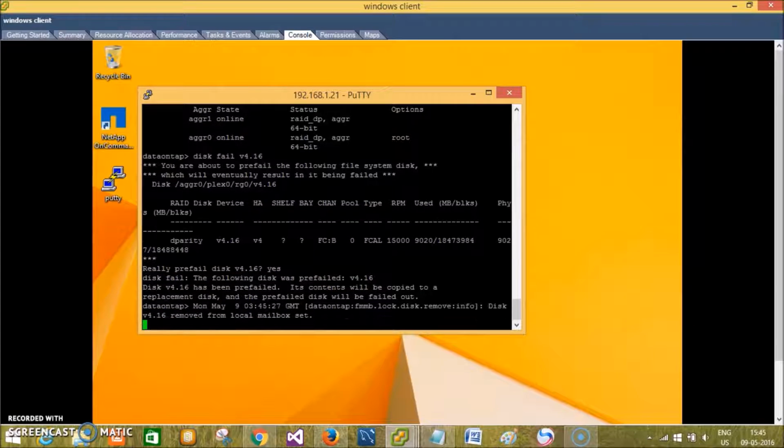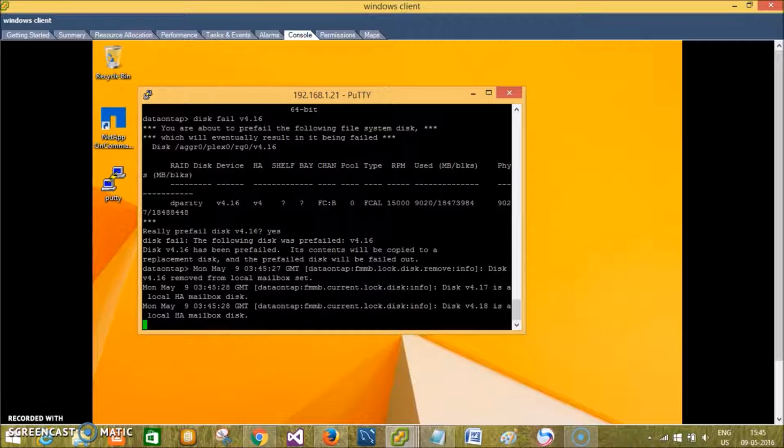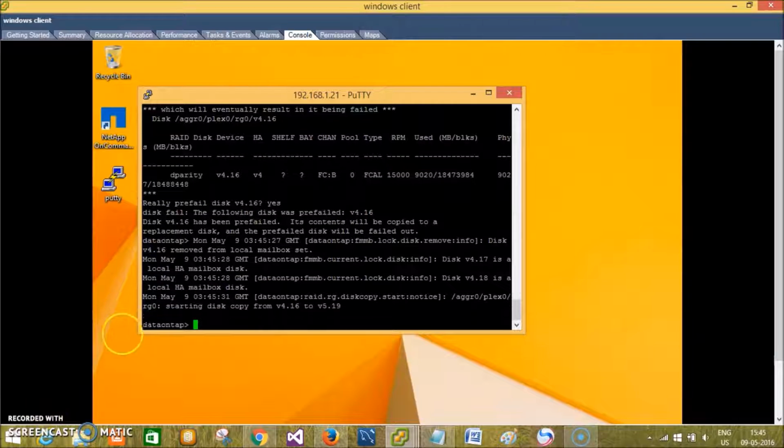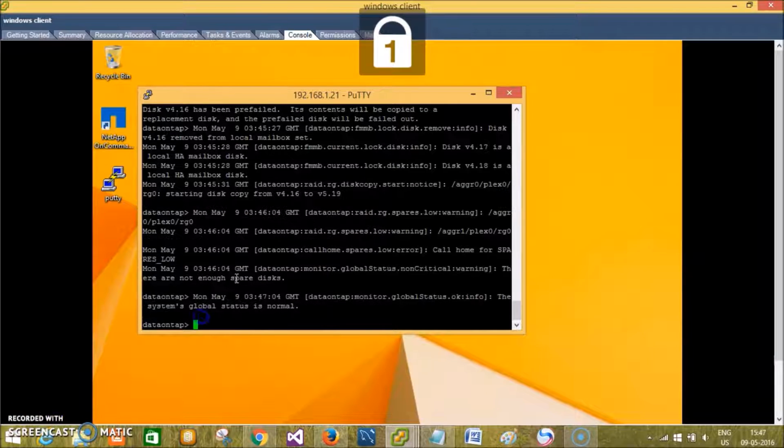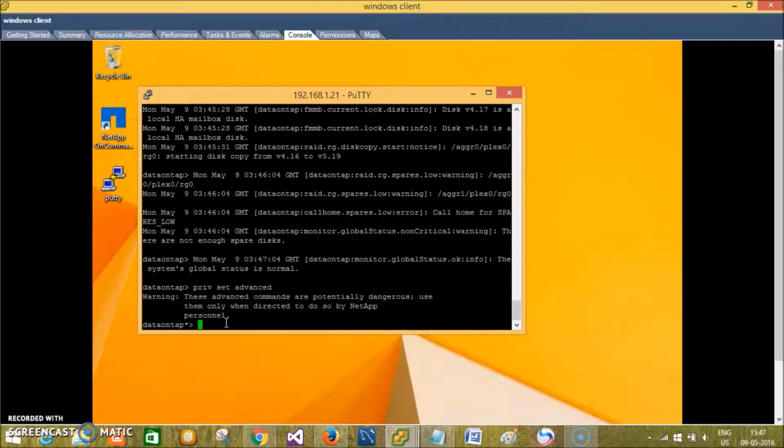for disk v4.16. For that I am giving the following command and hit y. Here the disk is failed. Now type priv set advanced, enter, and now I am going back to unfail the disk which I failed earlier. For that type disk unfail v4.16.